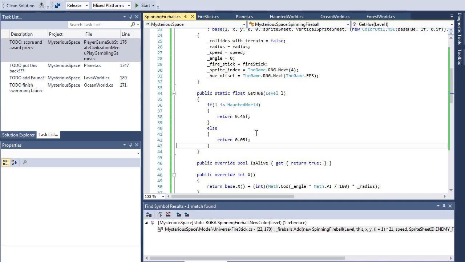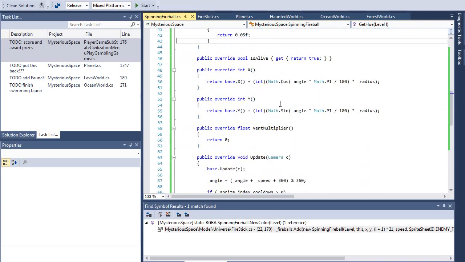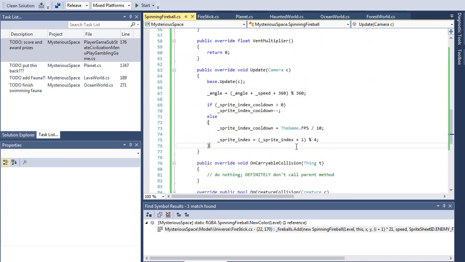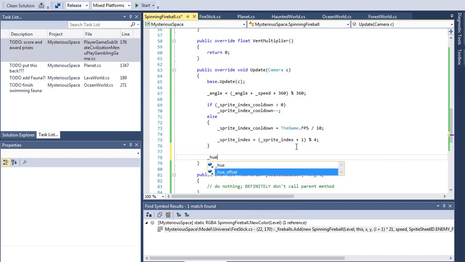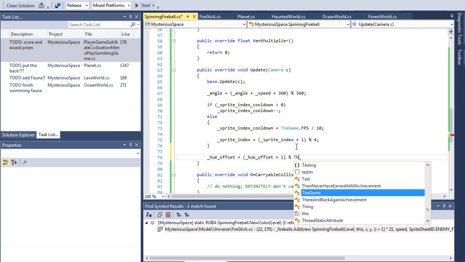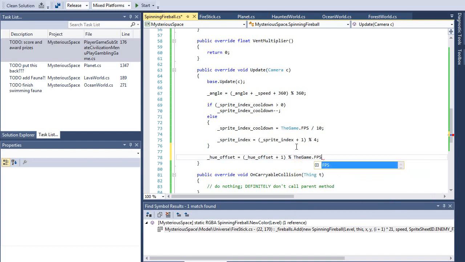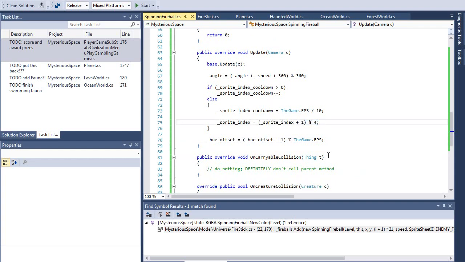We'll figure it out. Okay, so this sets the color, and then on update, we want to do the hue offset equals the hue offset plus 1, mod FPS, right, so we keep it within 60. I told it modulus is useful everywhere in code. It's amazing. It's a great tool.